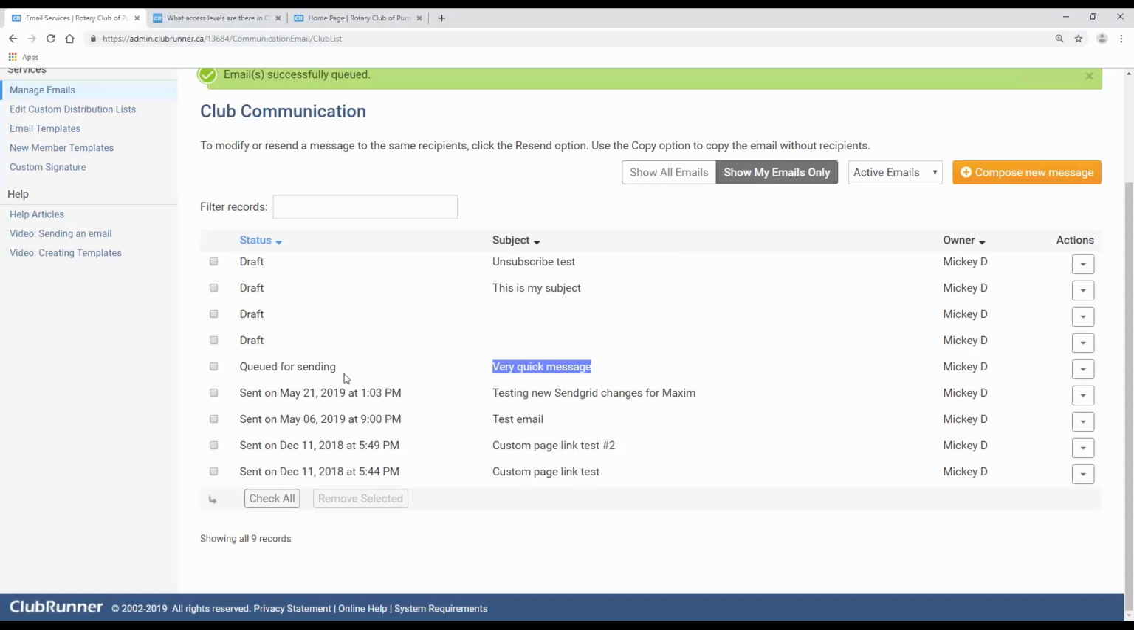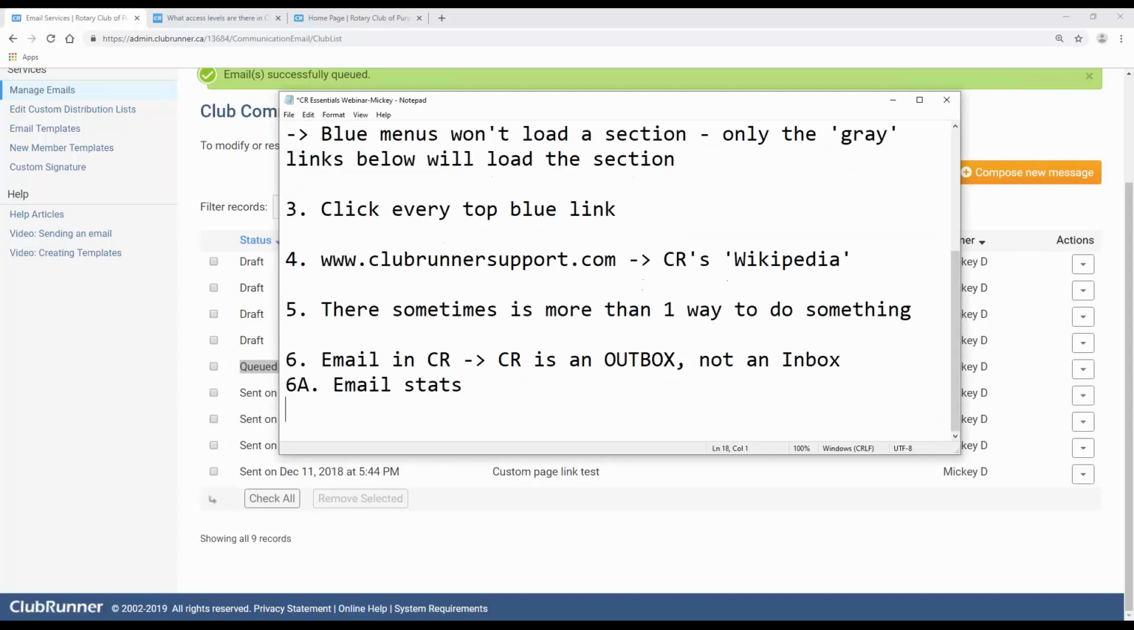You'll notice it is queued for sending. Now, this will go up pretty quick because there's only one recipient. If it's your district, you might have thousands of recipients, in which case an email can take up to an hour or more to send. That might be worth writing down for emails. So emails could take 1 hour or longer. It depends on your recipient list.